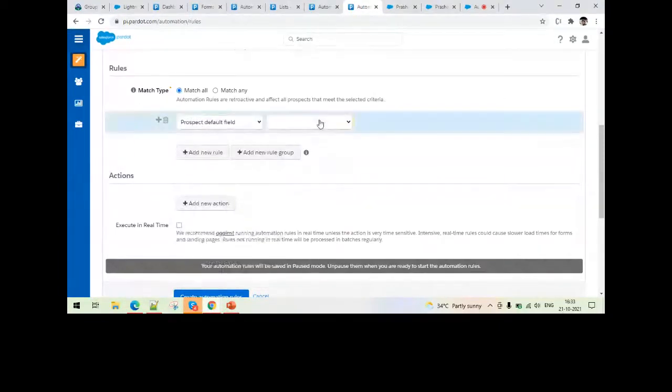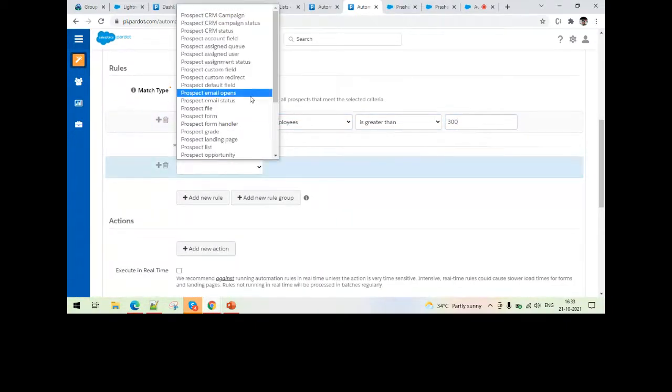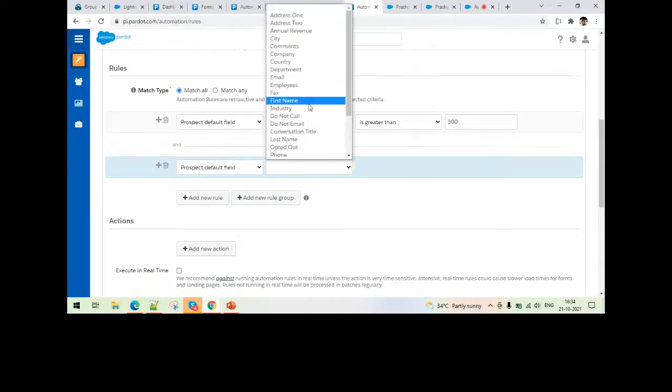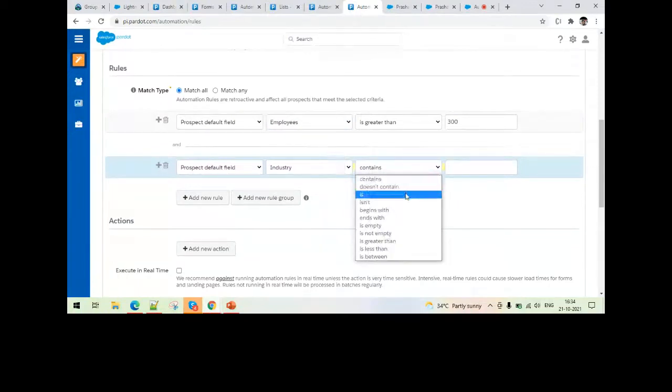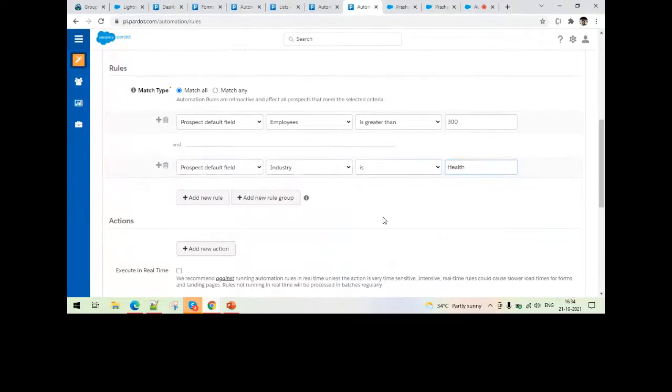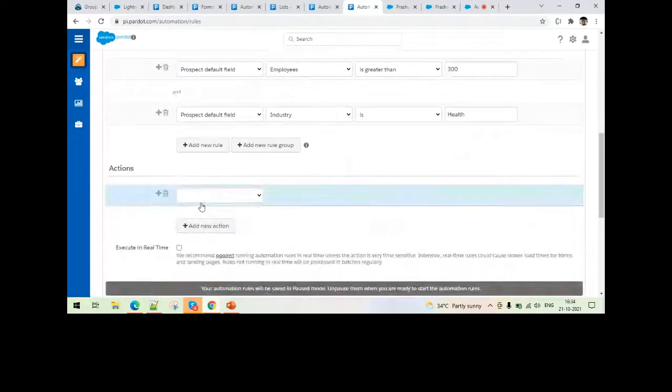So I'm just saying prospect default field, and employees greater than, say, 300. And then I'm just saying match all. So I want even one more category as well, something like an industry, and I say prospect industry is, say, health. Okay, so now what is the action that you need to set?